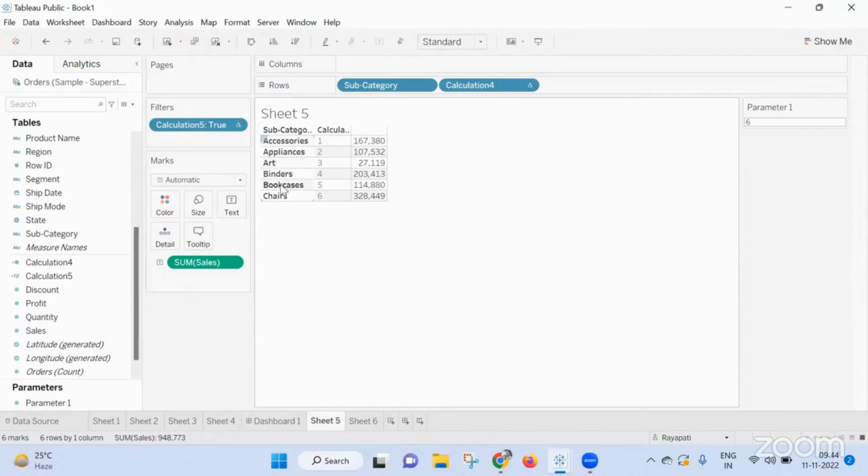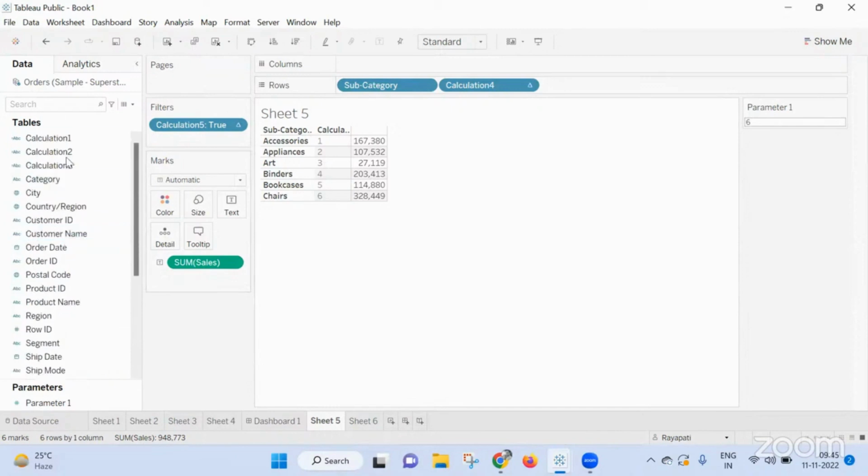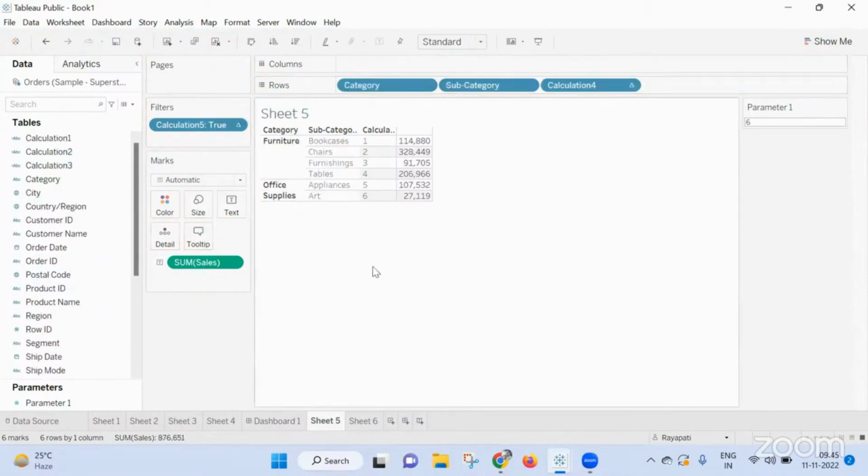Okay, do you have any specific order among these? No, there is no specific order. It can come in any order. Okay. Then wait. Okay, then do one thing. Rather than putting only subcategory here, what I suggest is you put category and subcategory both.